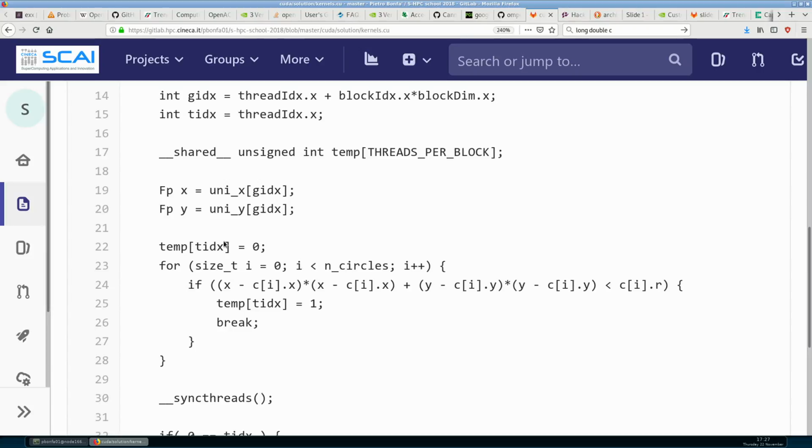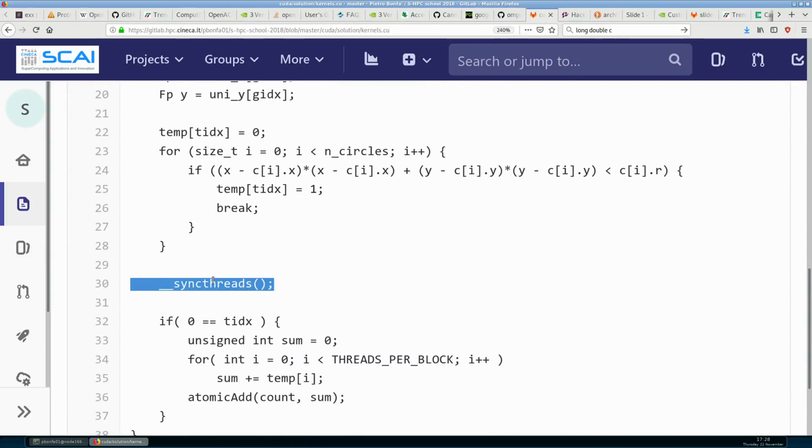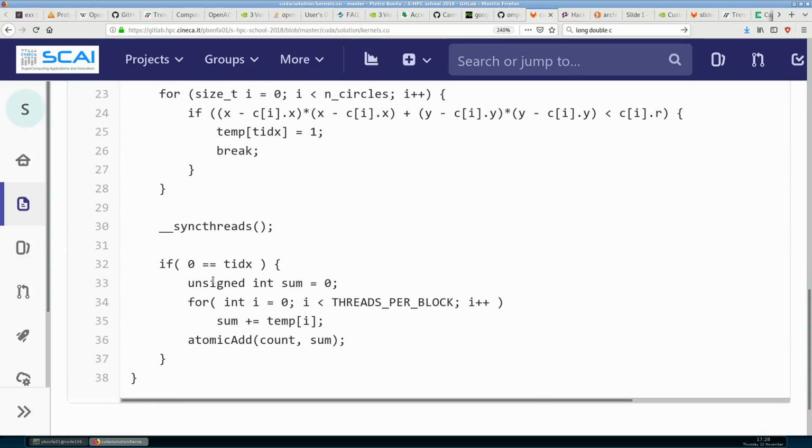I set all the elements to 0, so actually each thread sets its element to 0. Then you check if the x and the y are inside a circle, and if this happens, you set it to 1 and you stop. You have to stop because circles may be overlapped. So if you don't stop, you're counting too much. Then you sync threads, as you have seen for the dot product.